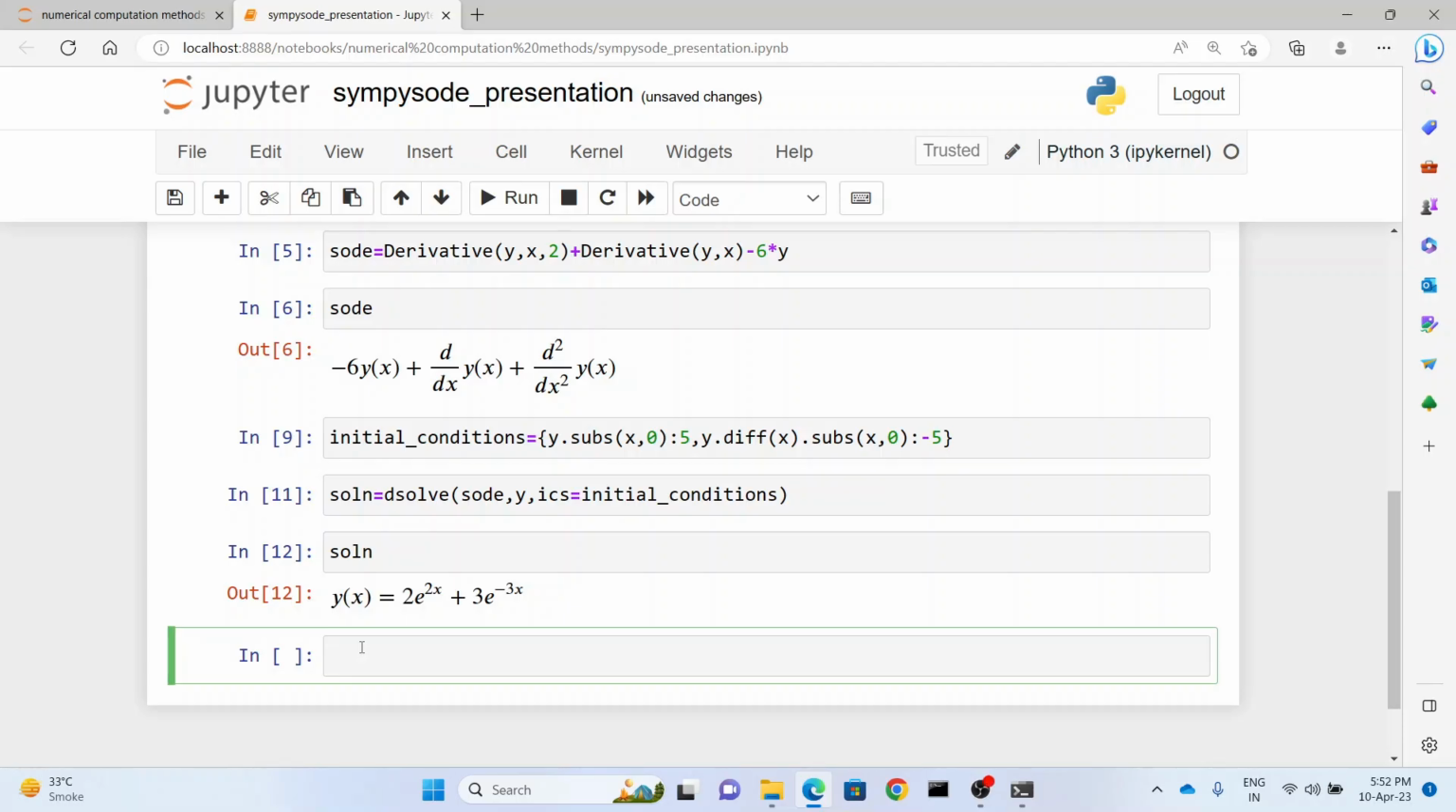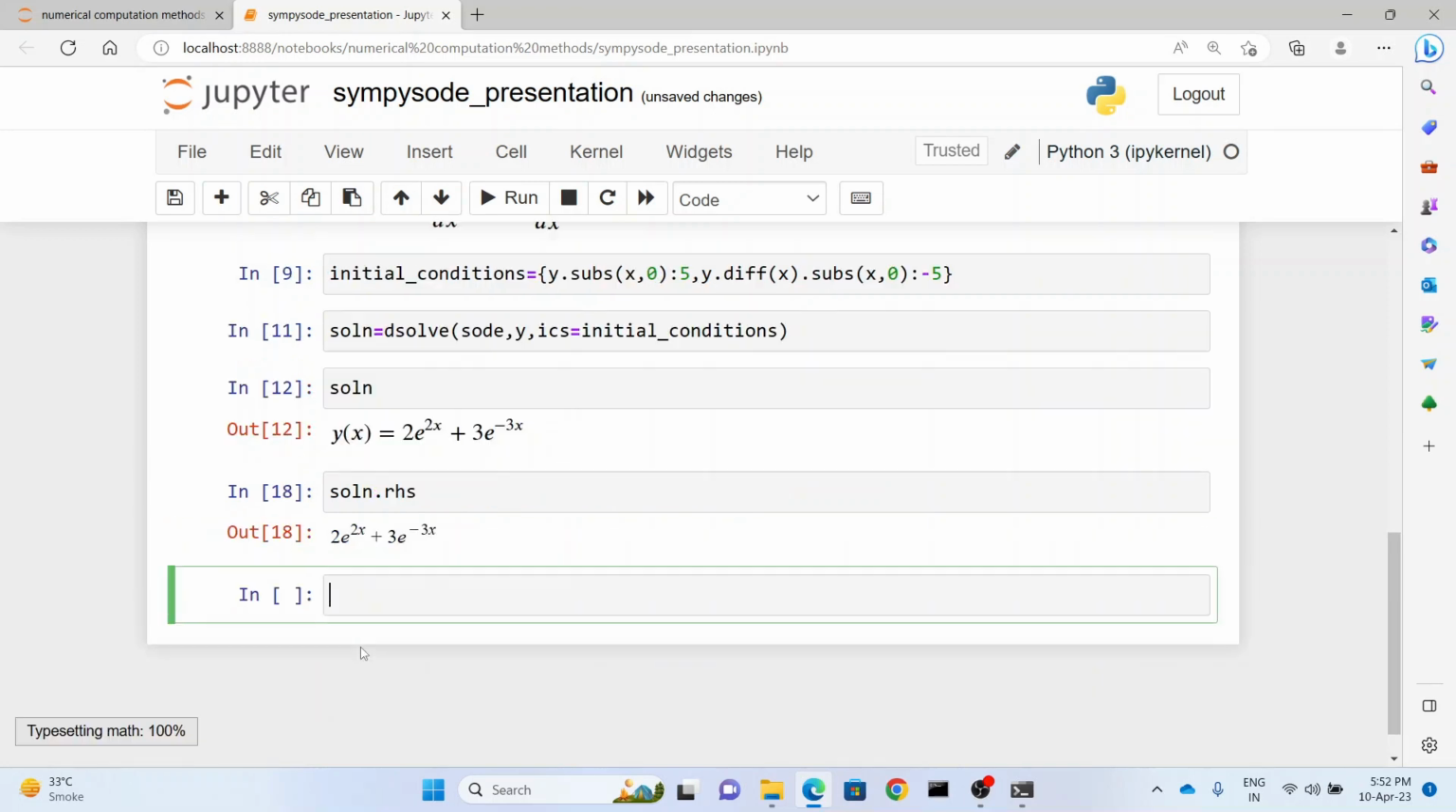So now let's get ahead with finding the numerical solution to this. All we have to do is write soln.rhs first. Now this is only for demonstration that I have done it. So this effectively takes the right hand side part of the solution, which actually is the solution part of it. Y of x is nothing but the variable y, which is a function of x, equal to 2 e raised to 2x plus 3 e raised to minus 3x. So the RHS is actually the function part of it.